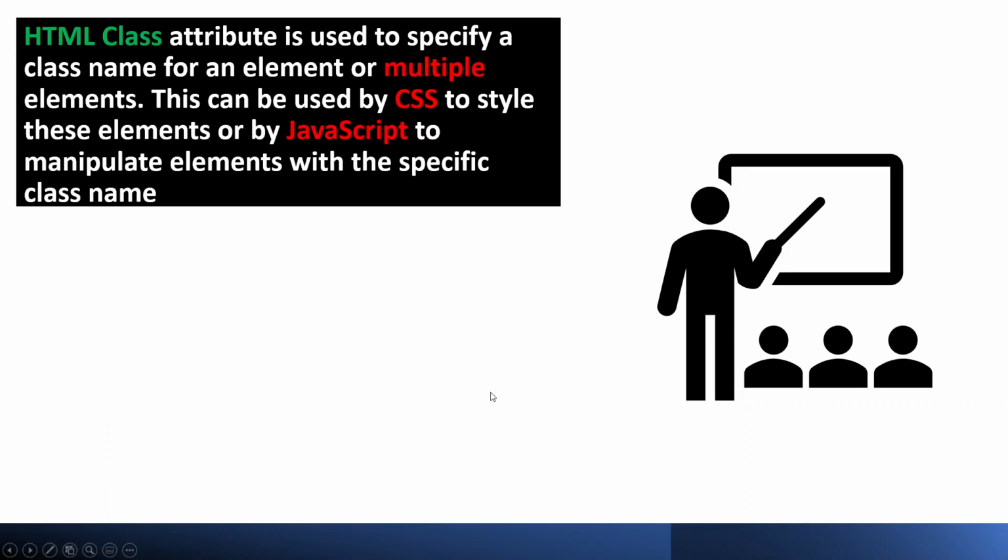So, an HTML class attribute is used to specify a class name for an element, or it could be used to specify for multiple elements. And what this does is that it can be used by your style or your CSS to style these elements, or by JavaScript to manipulate these elements that have the specific class name.